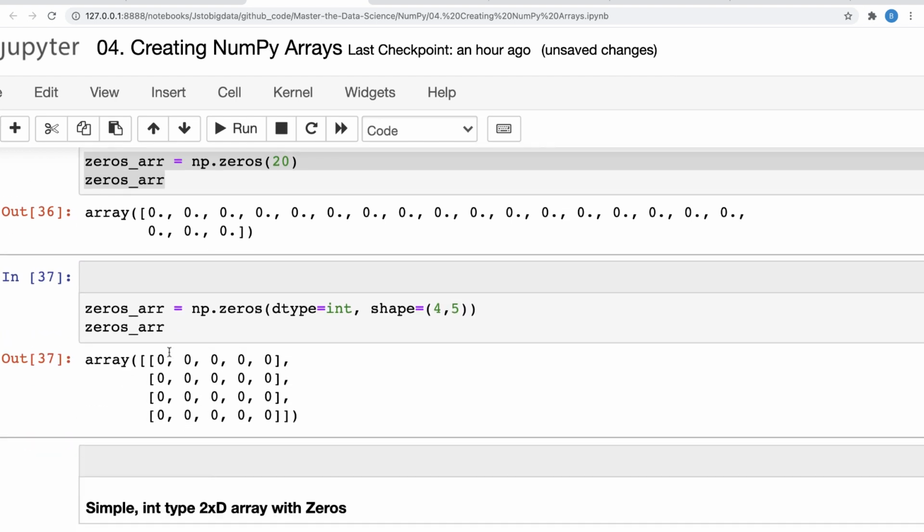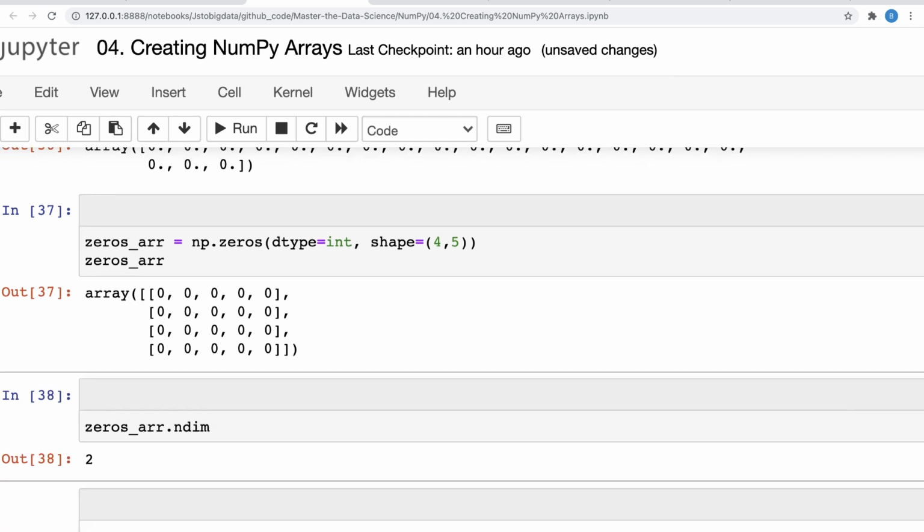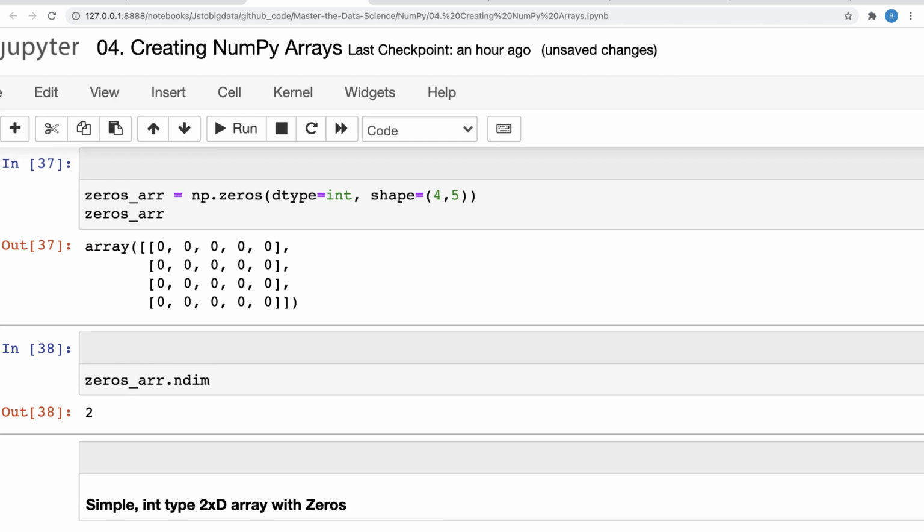So you can see that it has created an array of the data type int, and it has created it in the shape of a 4 by 5 matrix. Okay, so you can check the dimensions and other details which we already covered before.